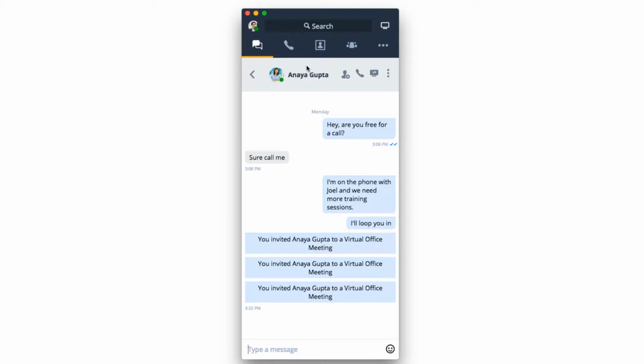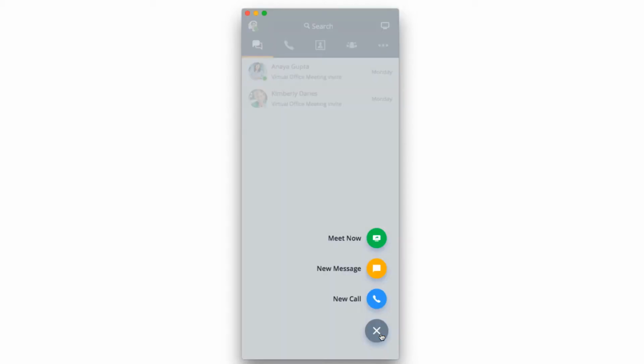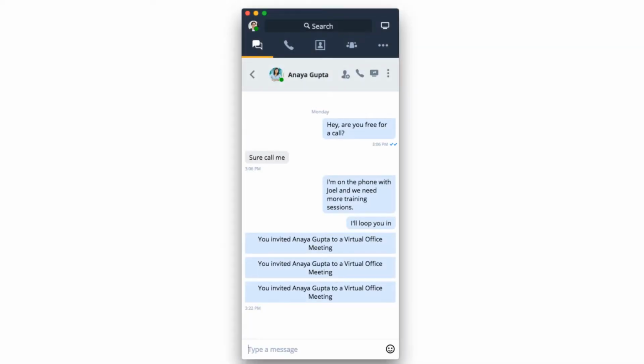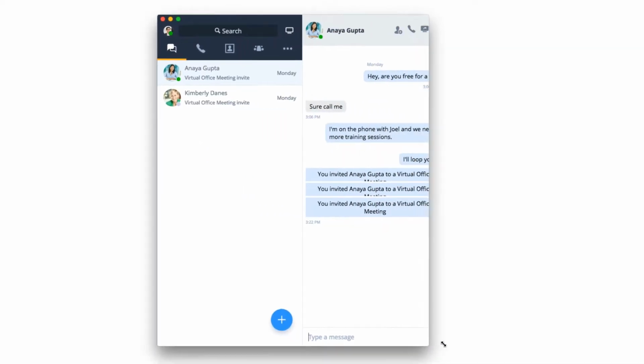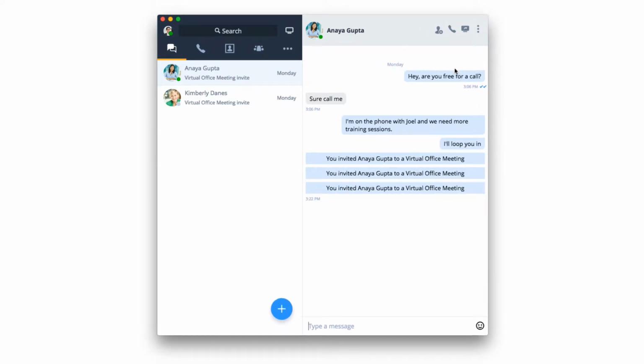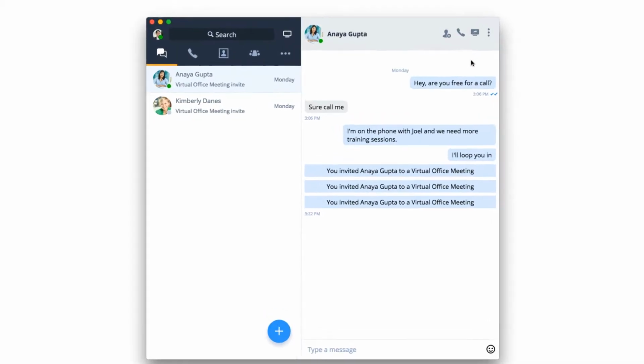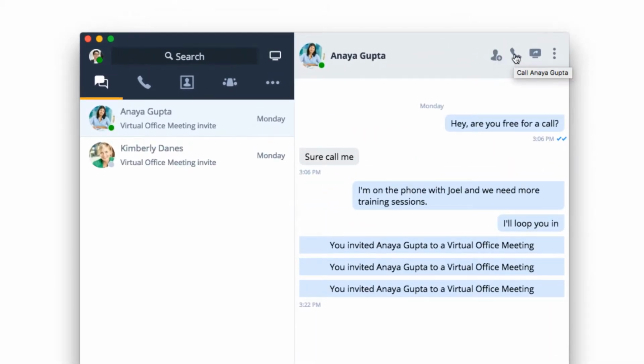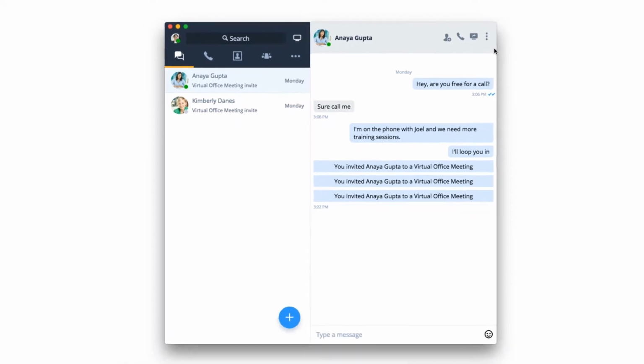You can also click on the plus icon from the Messages tab and select New Message to launch a chat. You can also expand your chat window by dragging the window out. Now you can easily chat with multiple people. From your chat window, you have several options available to communicate with your contacts. You can invite contacts to group chat, you can launch a call, start a virtual meeting, delete chat history, and save to a file.